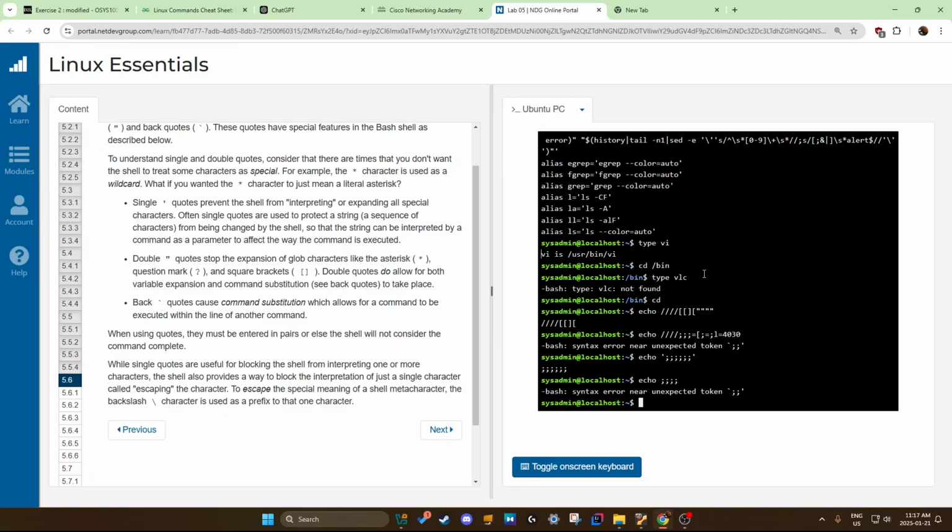cd bin. vlc, so vlc is a program, something not, vlc is not found. cd basically goes back to the home directory.